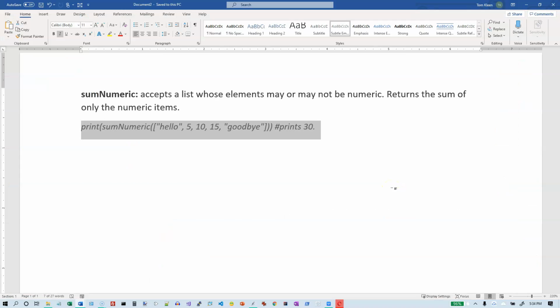Our next function is a variation on the sum function that we wrote earlier, but it's a little bit trickier. We're going to accept a list whose elements may or may not be numeric, and it returns the sum of only the numeric items. The only way that we know of to determine if something is numeric is to use the built-in string method called isNumeric. That only works on strings.